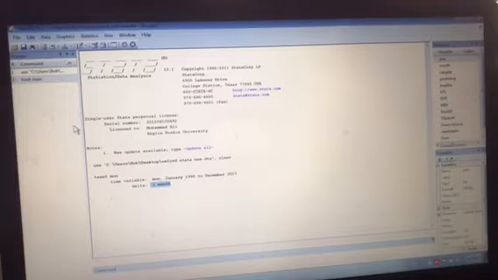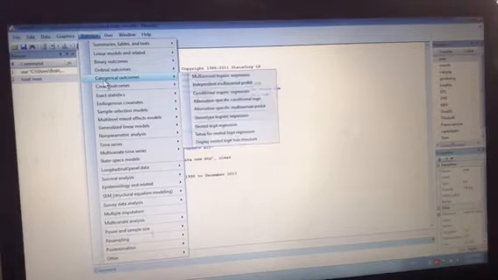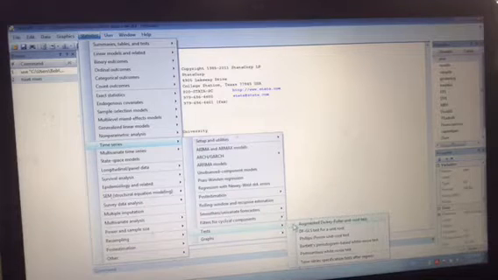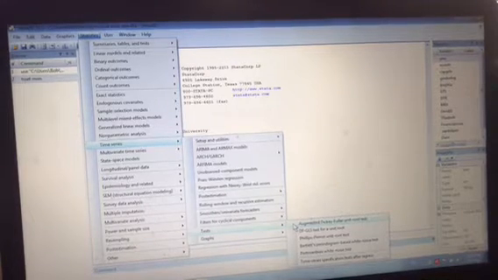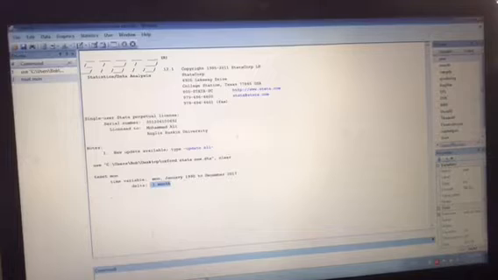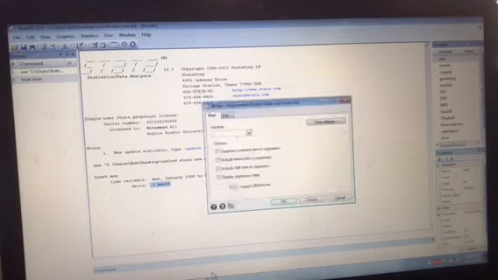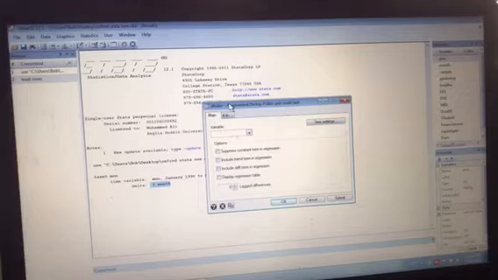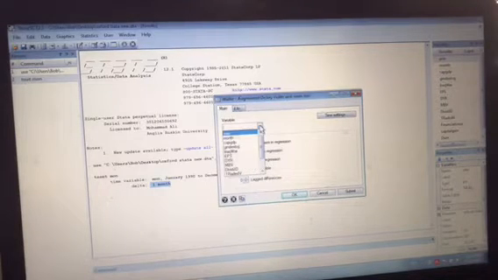Then we start running our augmented Dickey-Fuller test. We go to statistics, we move down to time series, then we go to tests, then we choose the first option, which is the augmented Dickey-Fuller unit root test. And here we start to run this test for each variable separately. Here we choose the variable name.